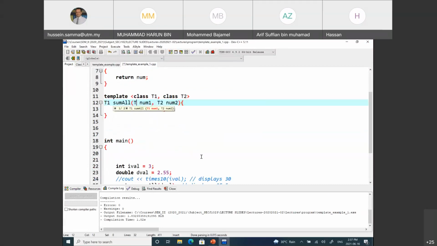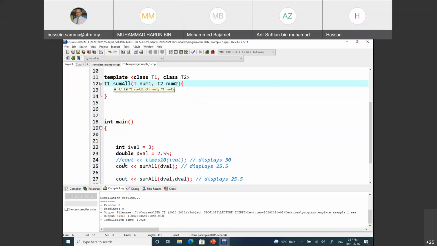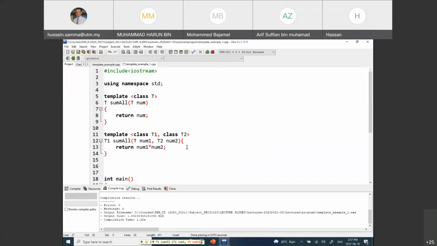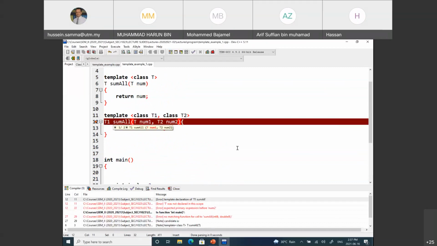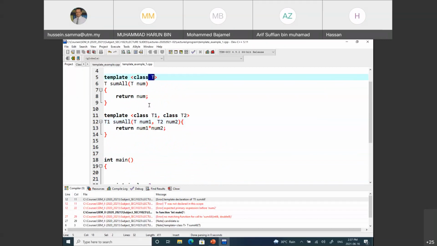I just try here. If I can change, for the first function I will use integer. So here I'm using integer. For the second one, I'm using double. So now I have to pass integer here. All right. So I'll just try. Sorry, you cannot. You have to use a different template for each function. I cannot use variable T here.